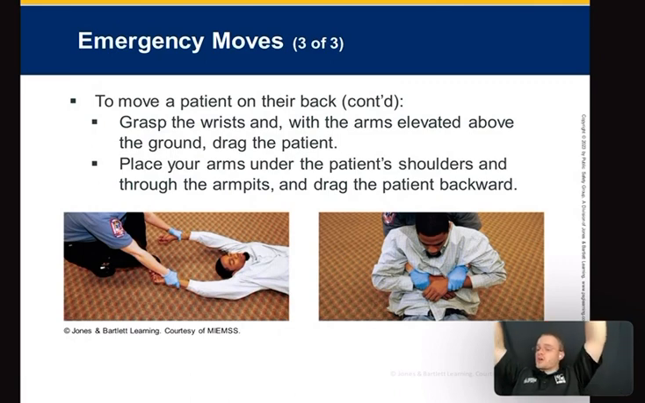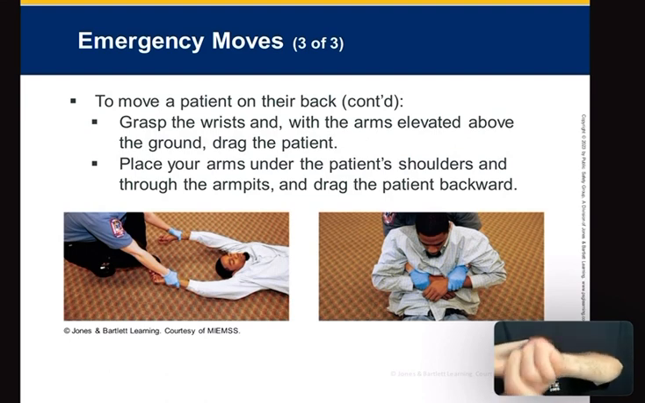Now, these are more emergency moves. Sometimes you can just take their arms and just yank them and just start pulling them back. That's an option. I don't like doing that. I feel like I'm going to break their arms and stuff or pull the skin off their wrist when I do that. I've done it, but I don't like doing that though.